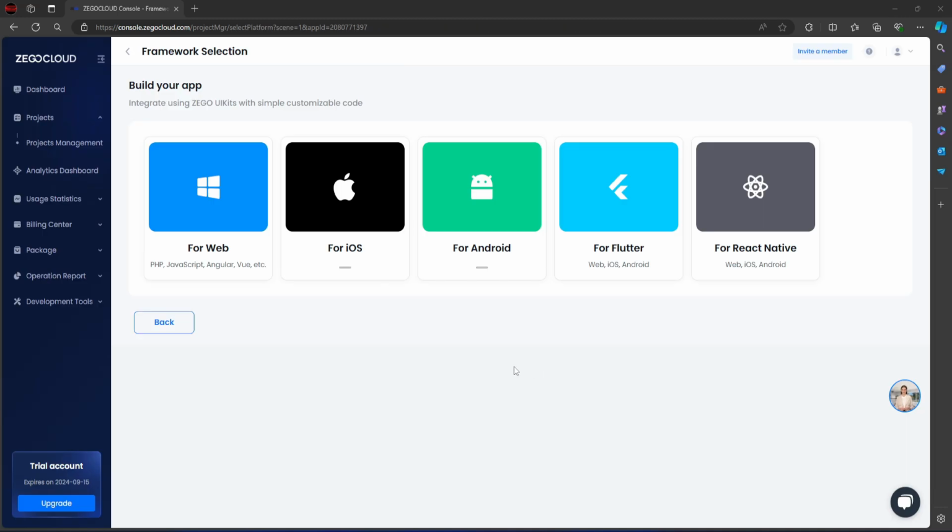After our project is done creating, now we need to choose a platform. You can see that we can create for web, iOS, Android, Flutter, and React. In our case, we want to create a Flutter app, which is going to be web, iOS, and Android. So let's go ahead and click on this Flutter icon.